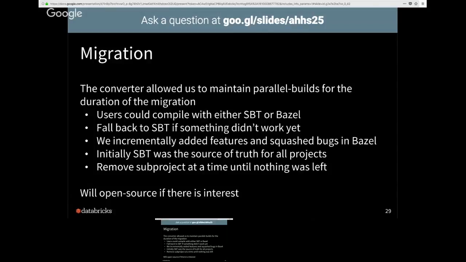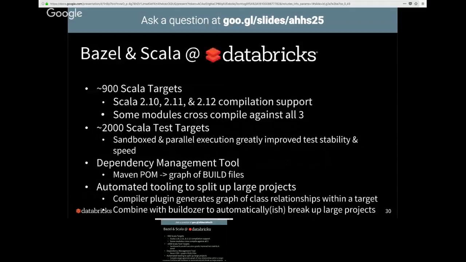And once we were very confident, we would remove one sub-project at a time. I think around this point, we had grown to about 110 sub-projects. And one at a time, we'd remove them until nothing was left. So one note, if people are interested in this SBT plugin, feel free to just reach out to me, or I'll just be hanging around after, and we'll open source it if there's interest.